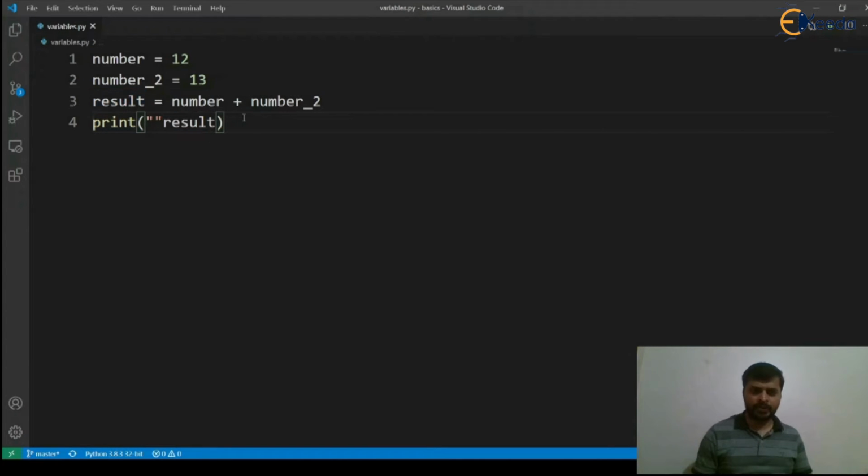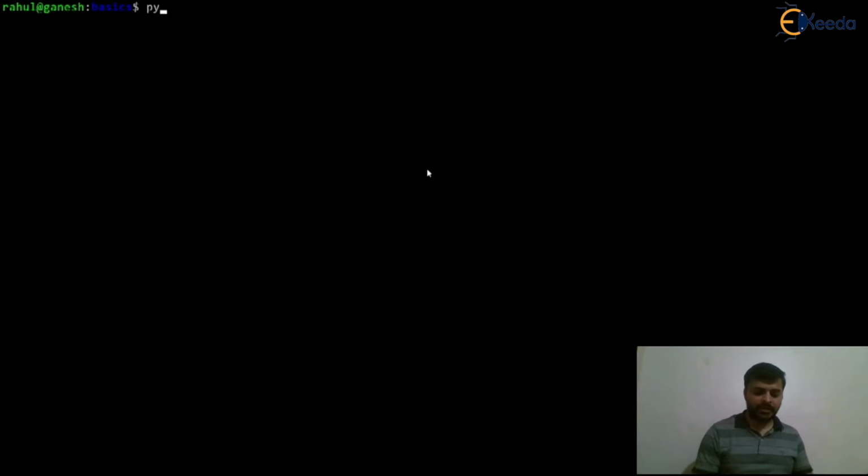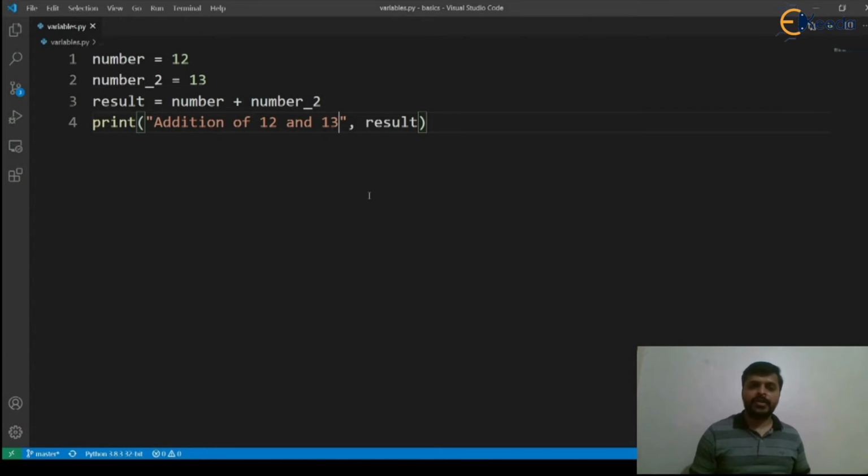Let's say we want to also give a message, addition of 12 and 13. Now let's run the file, python space variables.py. It has printed addition of 12 and 13 is 25. So yes, we are able to do this with variables. We are able to use variables in our print statement, and we are able to calculate the operations with the variables directly.